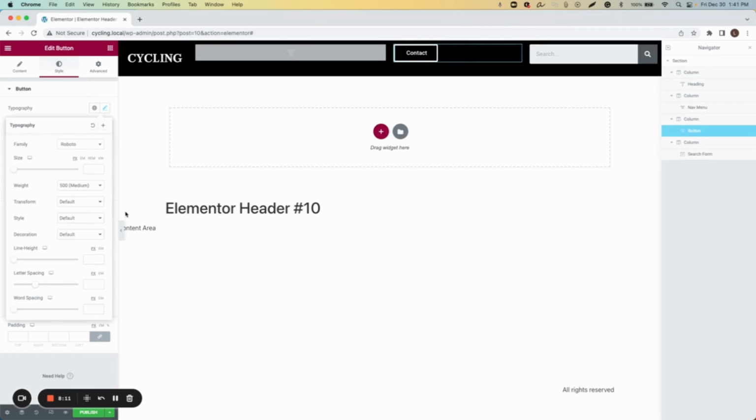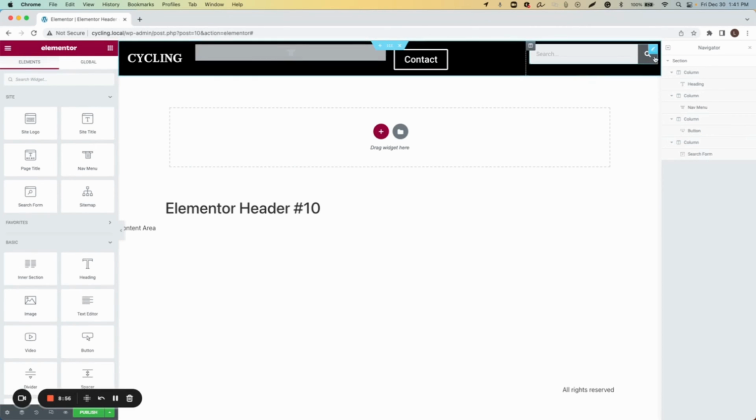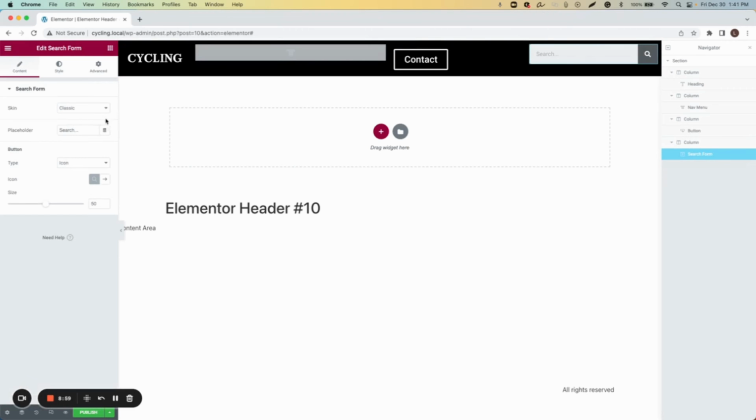Perfect. Let's change the typography to, okay, this looks better. Then let's go to advanced, and let's add some padding on top and in the bottom. Let's do 12. And let's do 14 for here. Or let's do 12 and 4. It looks good. And then for the search, we can do the same thing.